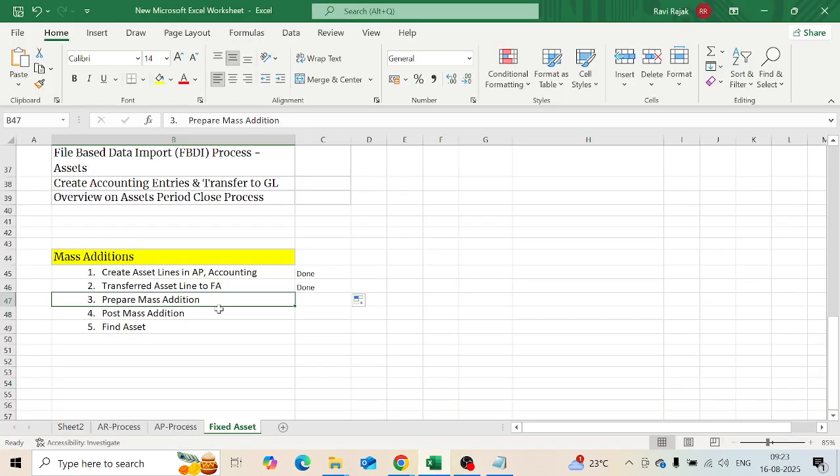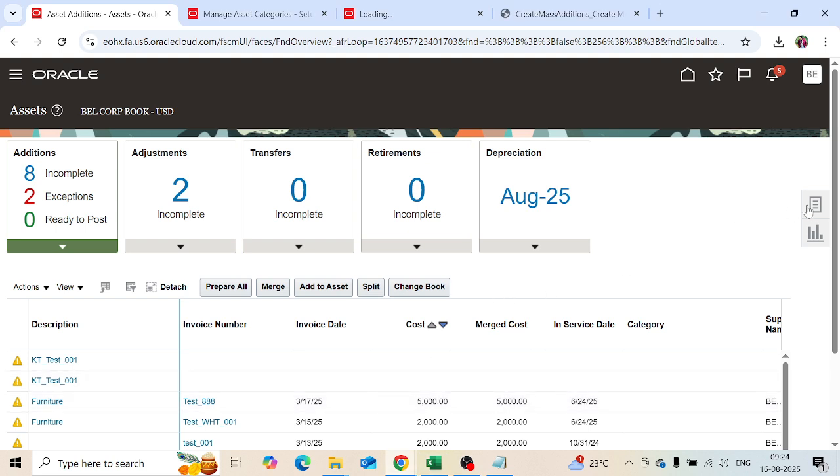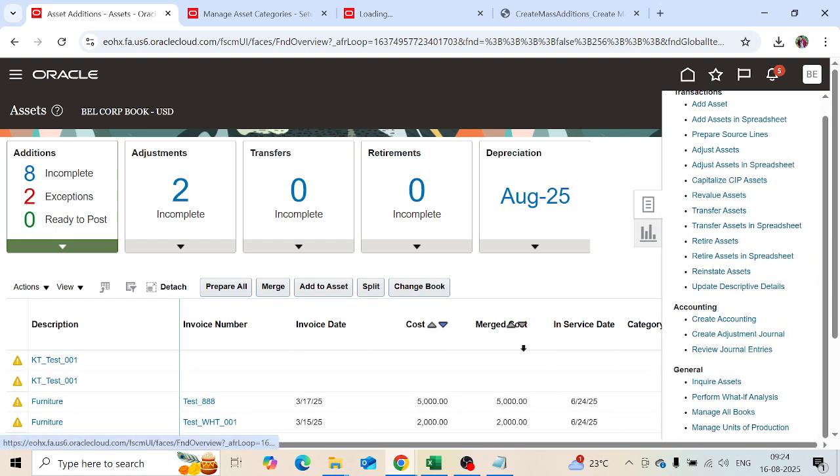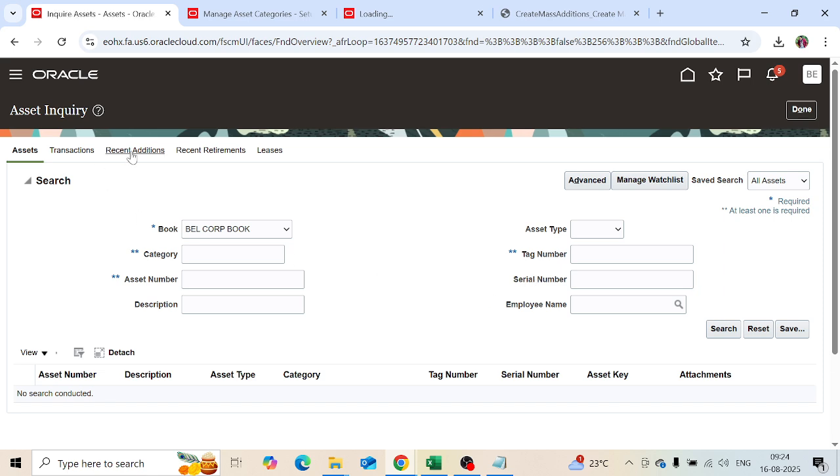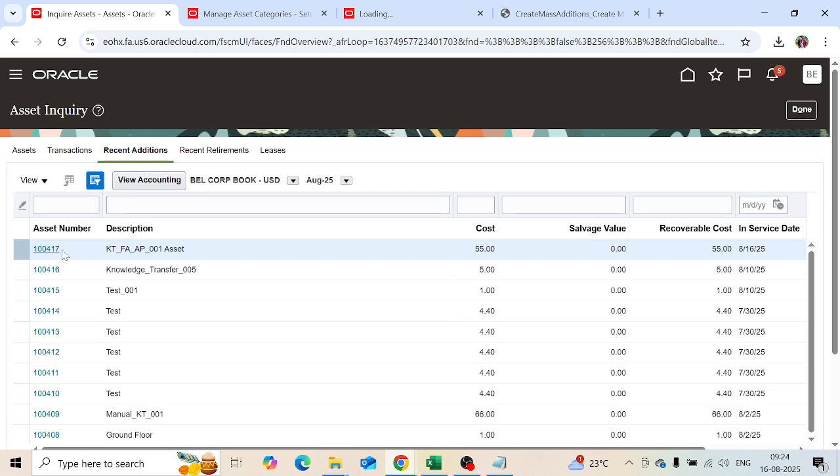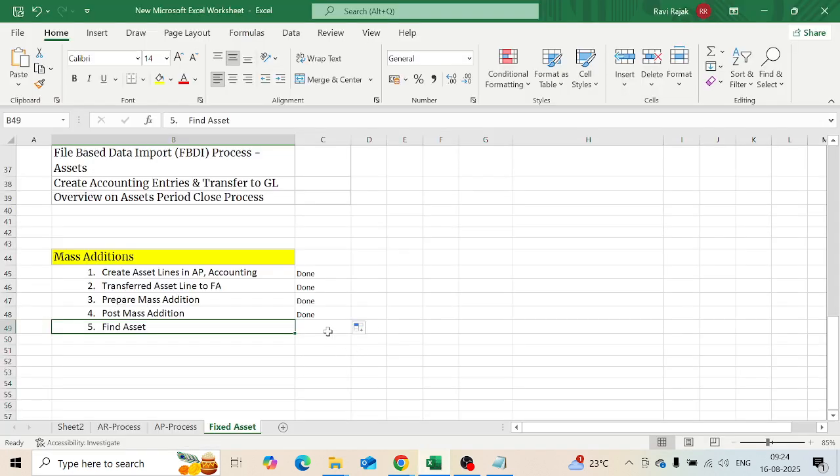So the last step was, we have already prepared mass addition, meaning we provided all the accounts, changed the queue to post and clicked on save and close. So this was prepare mass addition. Lastly, we selected those lines and clicked on post mass addition. So this is also done. Now the last one is find asset. Finding the asset is the same process. Go to the task list, click on inquiry asset, click on recent addition. So this is the asset which has been created just now with the help of accounts payable. With this we have come to the end of the video.